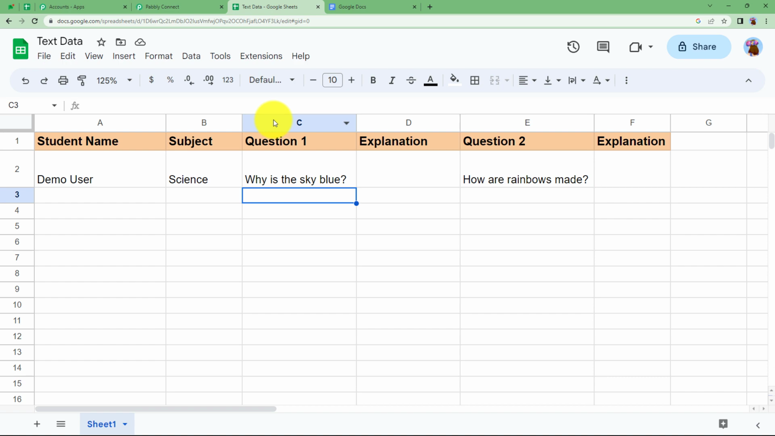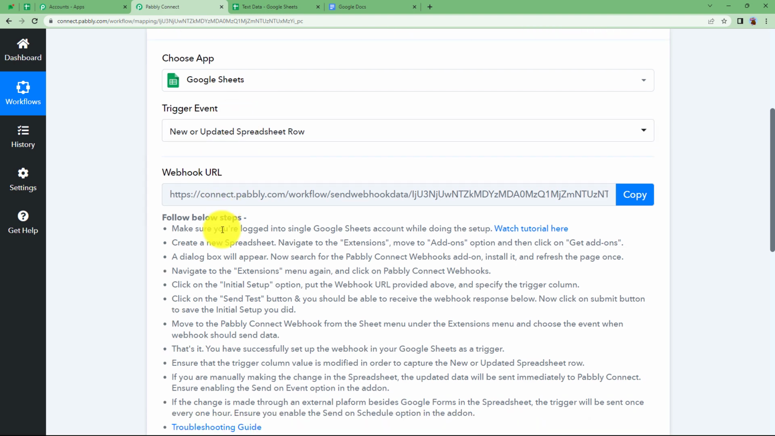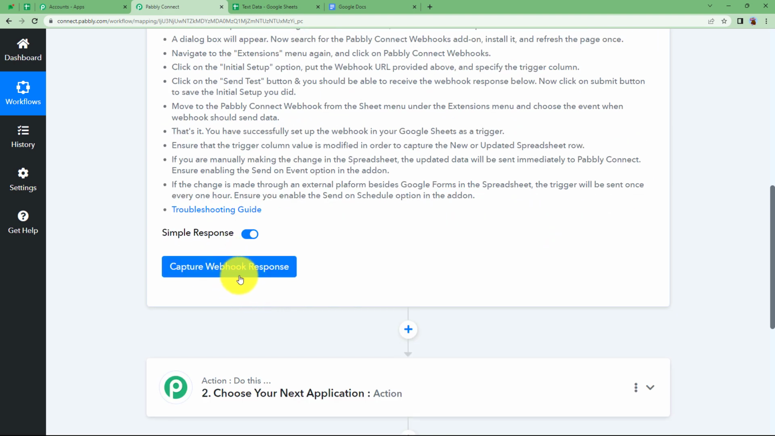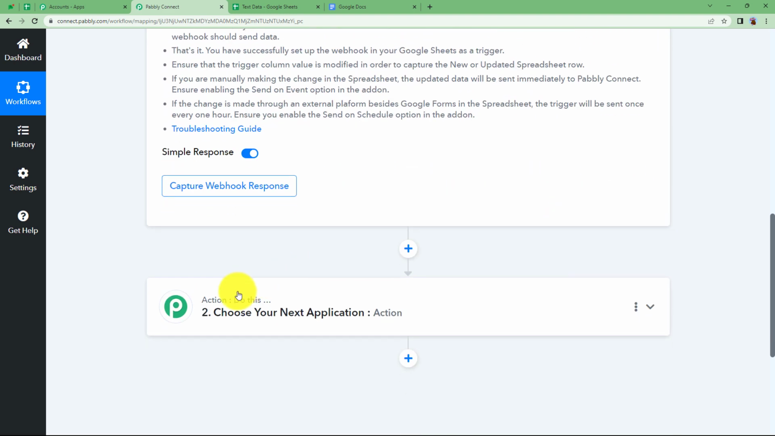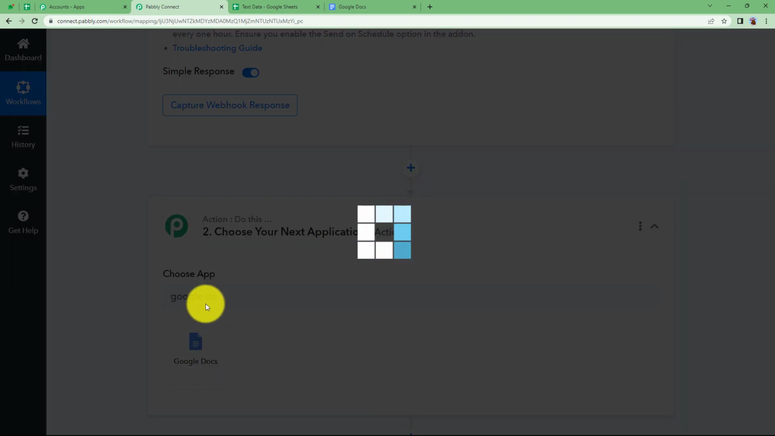So now this is our spreadsheet and this is the row which will be updated. Once this is updated, this will trigger and we will receive the response first of all here as the webhook response. And then the action application, which is going to be Google Docs, will create the document.